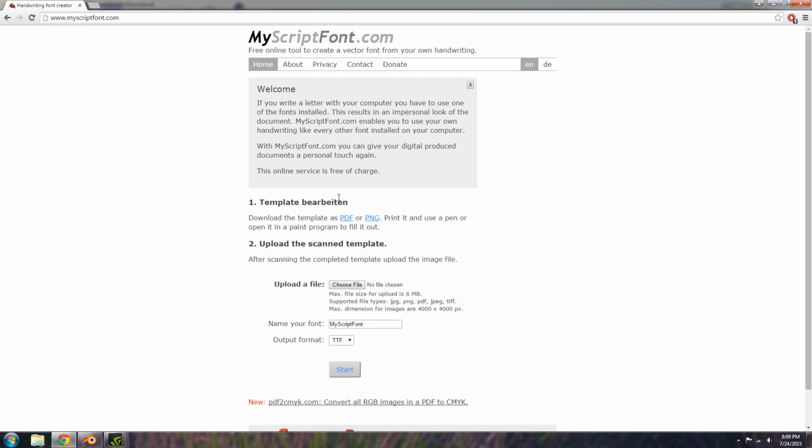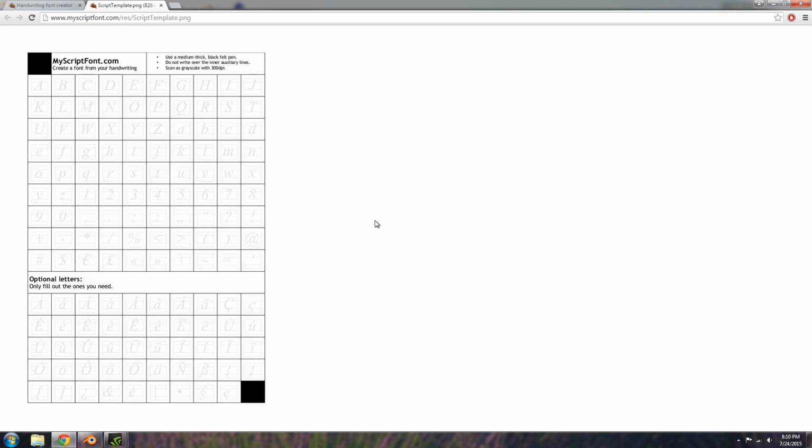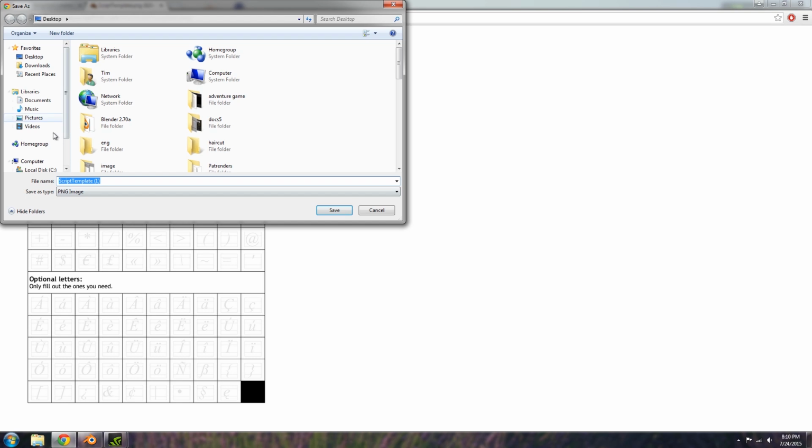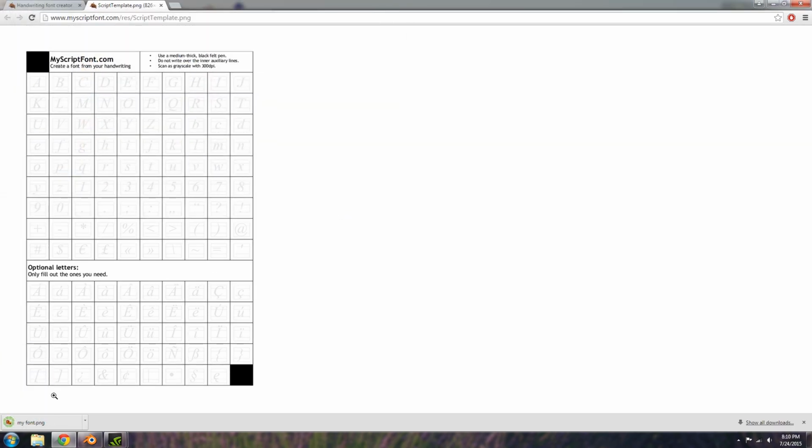So the first thing you'll have to do is go to this website here, myscriptfont.com, with a link down in the description below. Basically, you download the PDF or the PNG, print it out and use a pen, or you can open it in a paint program and fill it out. Then you'll upload it back here and it will turn it into a file format. I'm going to go over here to the PNG version, and do it on the computer. Right click, save the image, let's just call it my font, and then save it. That will be on the desktop.